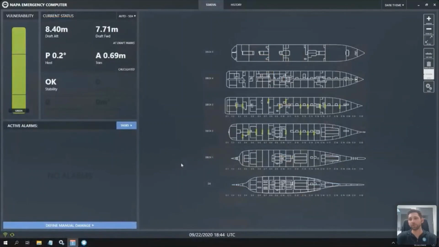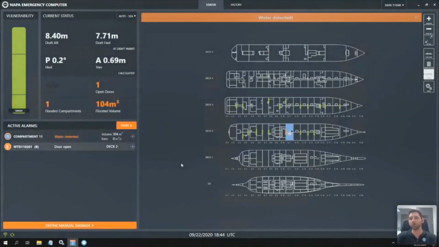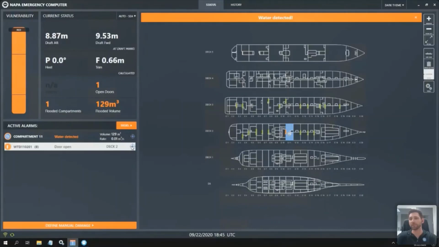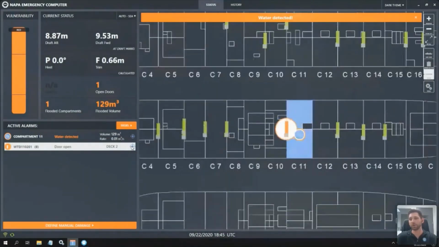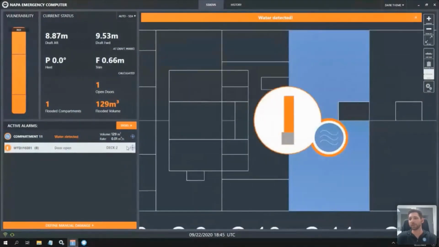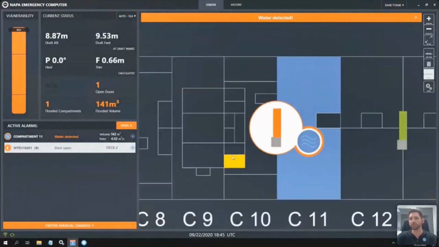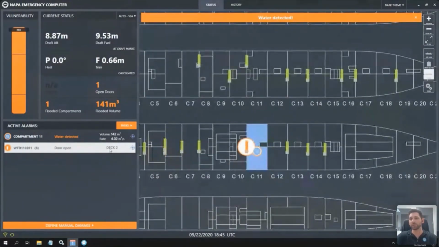Now I have returned to the status page and will load a simulation for a different damage scenario. In this case, only 1 watertight door is open and 1 compartment is initially damaged. While the software is calculating the breach location and size of the breach, I would like to show the target feature. By clicking on the target in the active alarms list, the deck plan will zoom into the location of the respective alarm in case you need help finding an active alarm. In this case, I selected a watertight door.